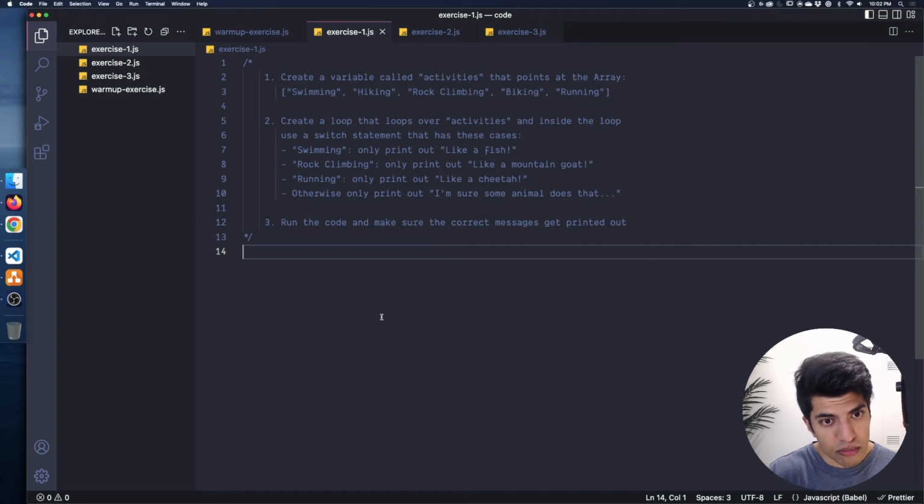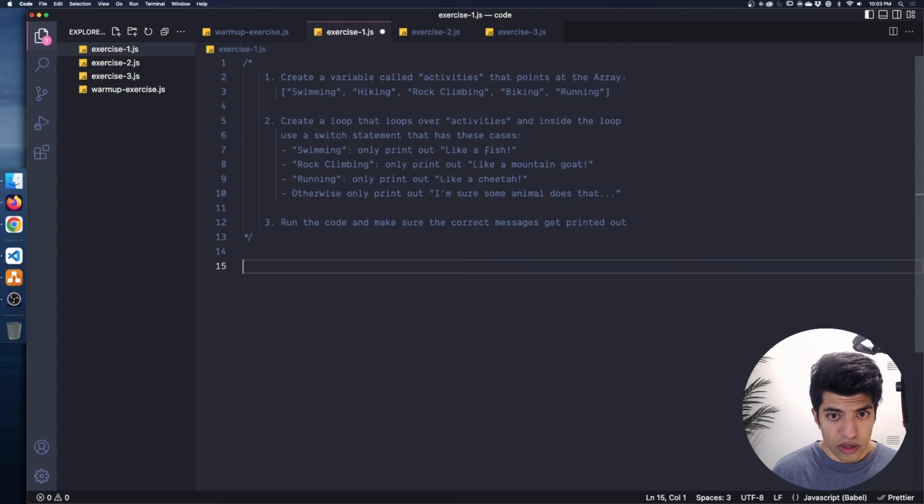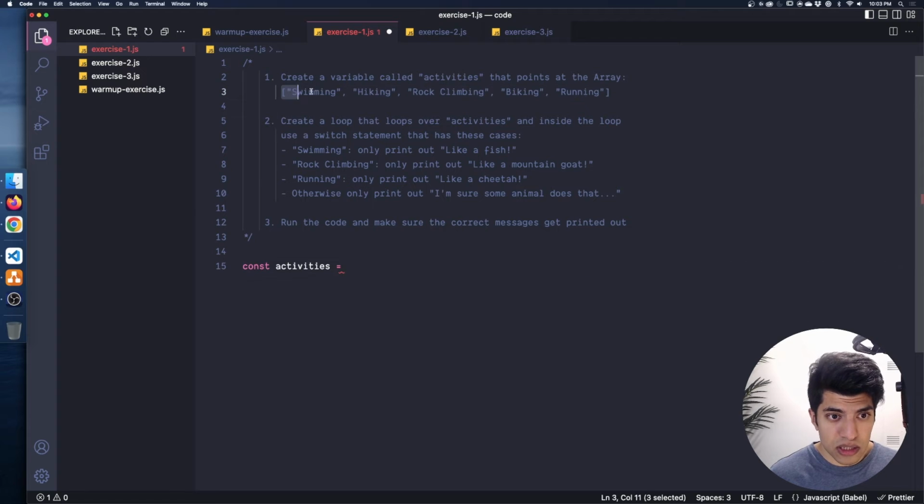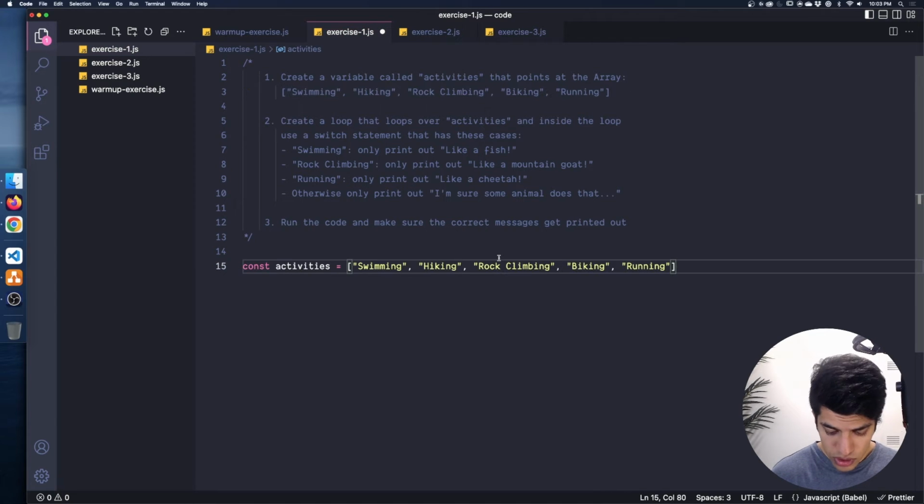So the tricky thing is we're mixing a loop here. You can use a regular kind of while loop or for loop, or you can kind of use a for of loop, which is probably what I'd recommend just to keep it nice and simple. Go ahead and try that yourself, and then we'll go through it together. Okay, so let's create our activities array first. So I'll say const activities, and I'm just gonna copy this array right here. There we go.